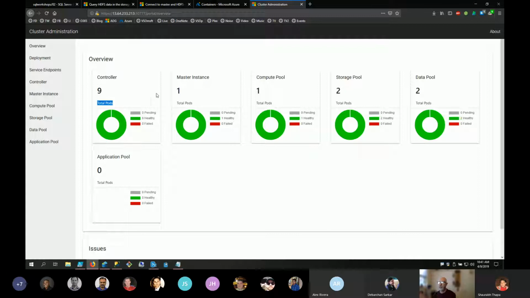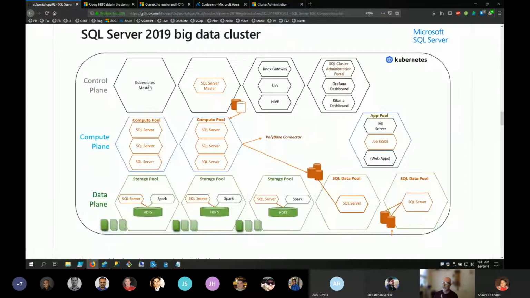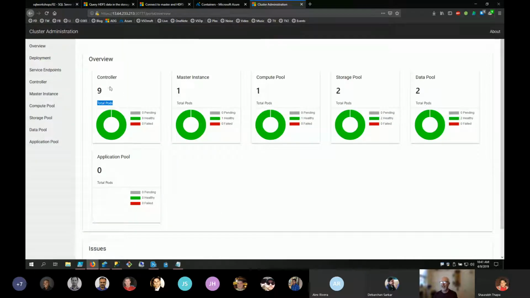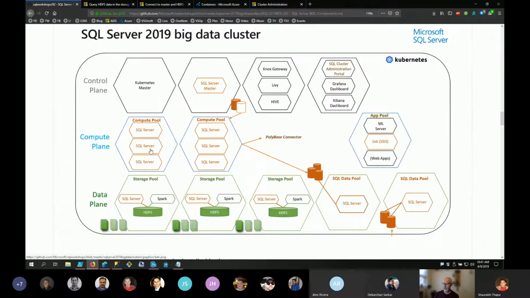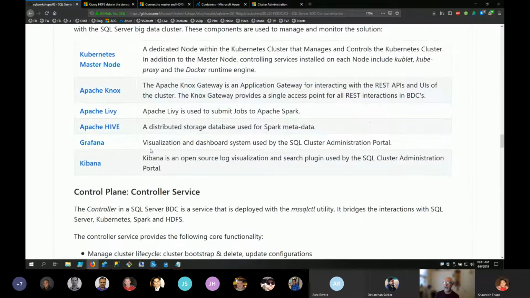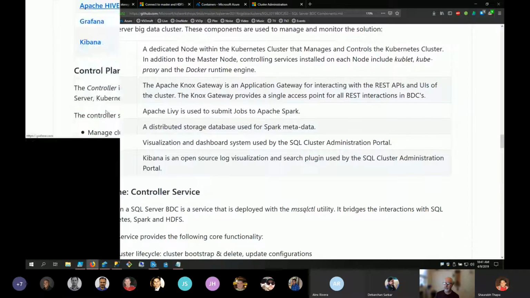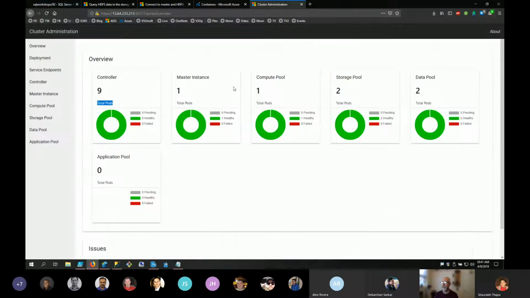So you can see that this doesn't map, unfortunately, very well to this, because it looks like inside this particular one, I have 9 pods in that controller. They probably correspond to all of these things that you can see running in here. But I've got 9 of those pods. I've got 1 pod in the master instance and 1 pod in the compute pool and 2 pods in the storage pool and 2 pods in the data pool and so on. And I haven't deployed any applications, so there they are.